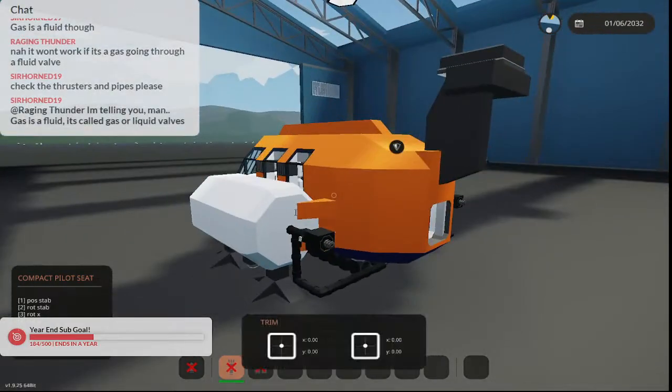So the RCS thrusters will not work. I don't know, for some reason. That's what I say. Some reason. Let's see. If I load my save vehicle, activate the thrusters.